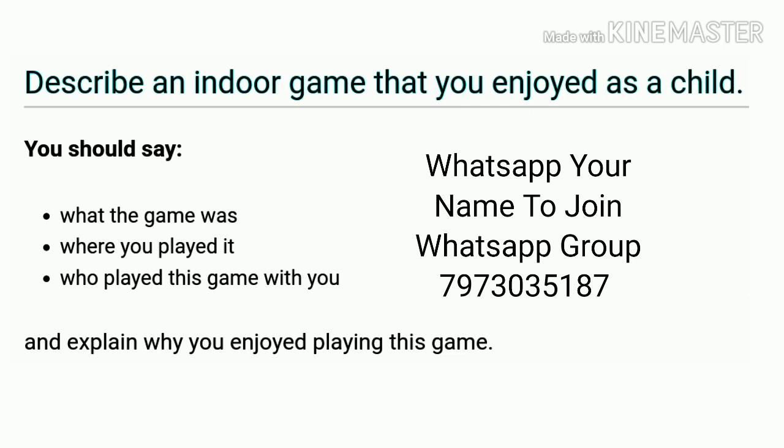So please check that this cue card is in past, because they are asking us to describe a game which we played when we were a child. So every time you get a new cue card, please check whether it is in past, present or future. This is very important in speaking marking. So this cue card is in past and we have to answer them in past. So let us have a look at the band 9 sample answer.